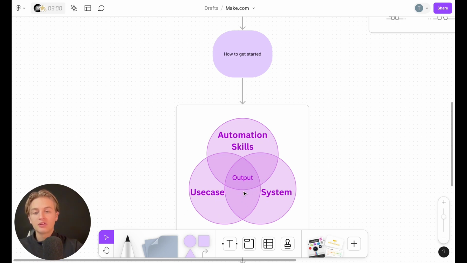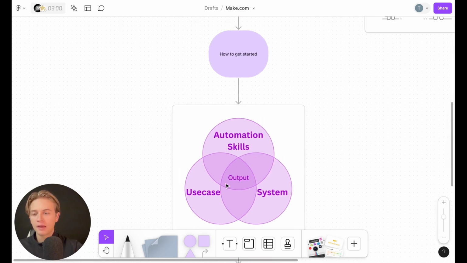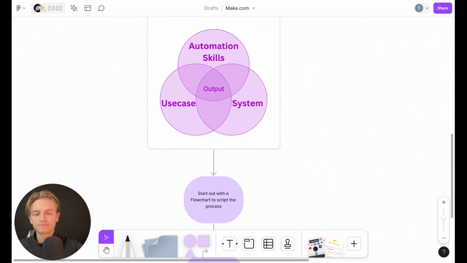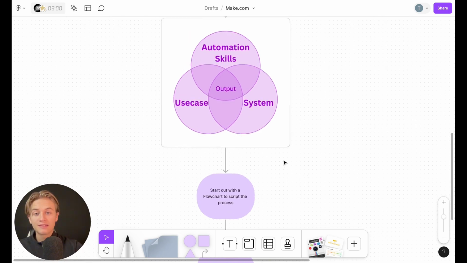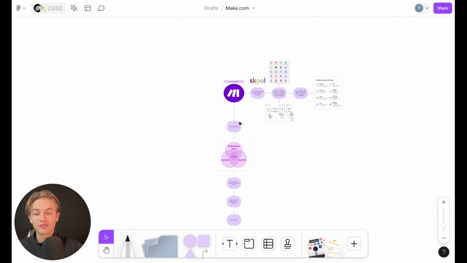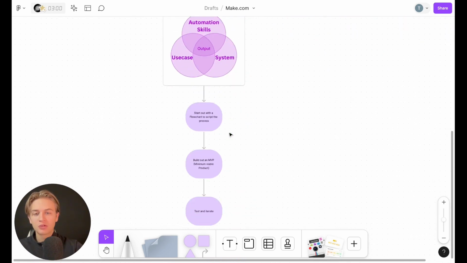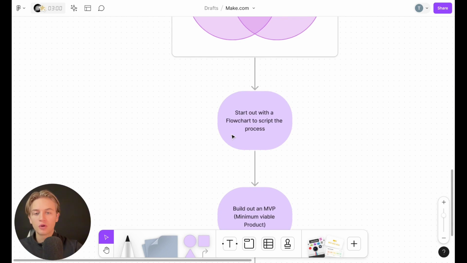So let's say your use case is really bad, but your automation skills are good and the system overall is good, then it won't have a big output because the use case just sucks. So you get the point here. You really need to evaluate all of these three to become a really good automation expert. And generally speaking, in the best case, you start out with a flowchart. This whole thing here is a flowchart, if you don't know, so that you understand the logic of the automation.